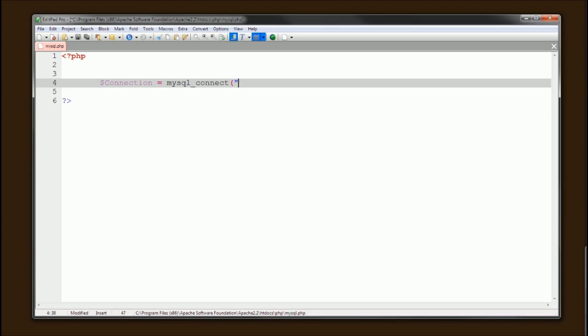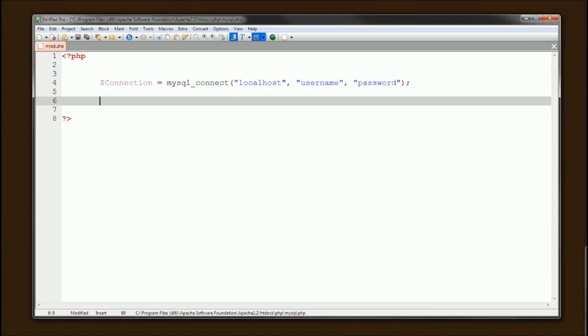This function takes your host name, which can be localhost or simply the IP address of your MySQL server. It also takes username and password. This example assumes that you do have MySQL database running with these credentials. At this point, you want to check if the connection has completed successfully.